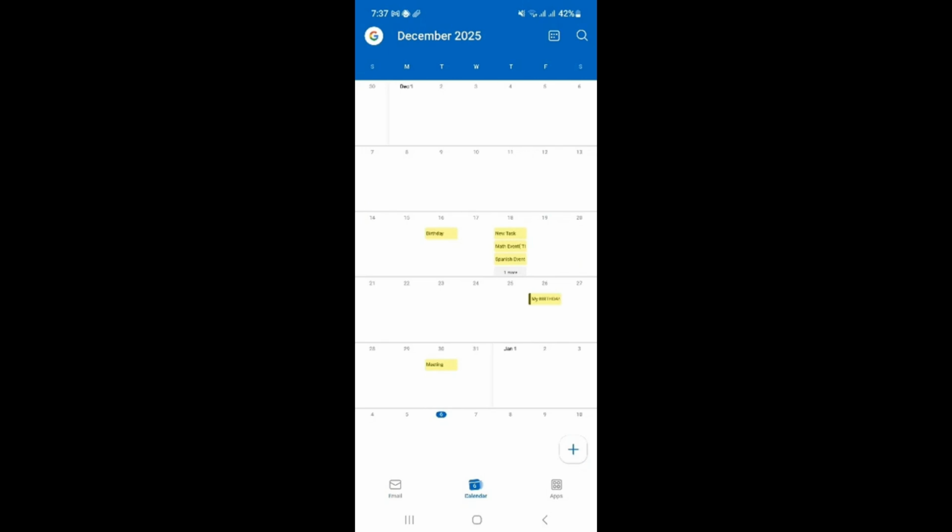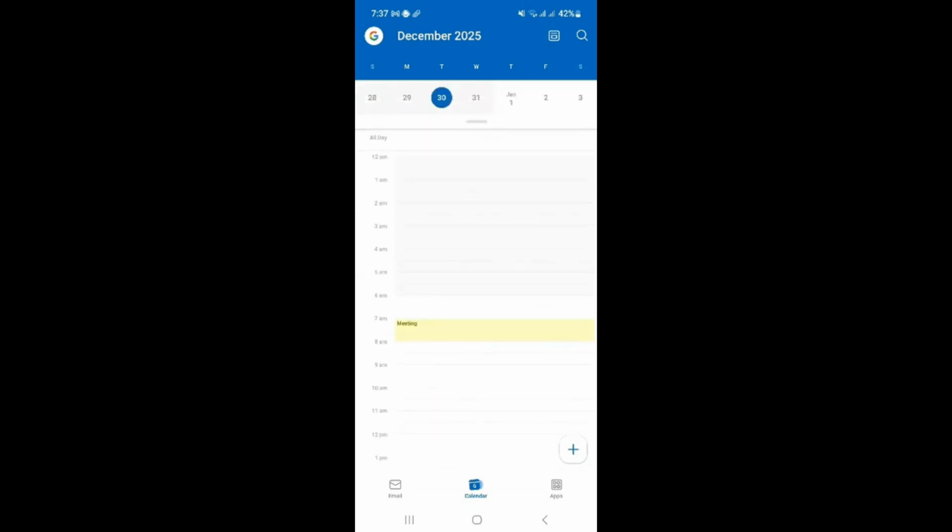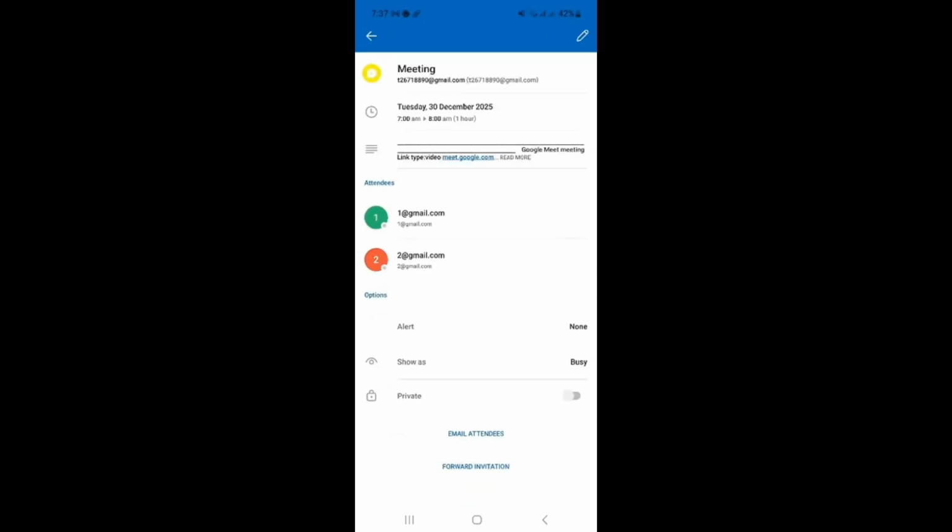If you see a quick preview, tap the meeting again to open the full meeting view so you can make changes. In the meeting view, look for the pencil icon in the top right. That's the edit button. Tap it to enter edit mode.